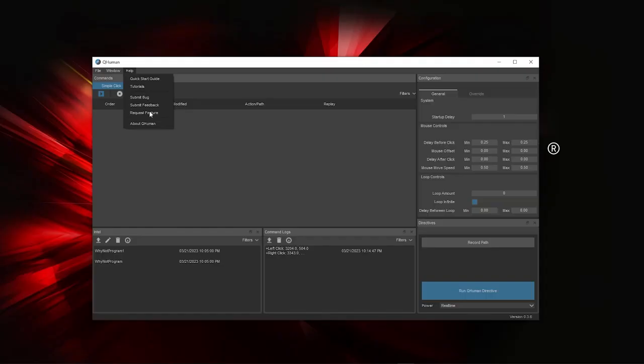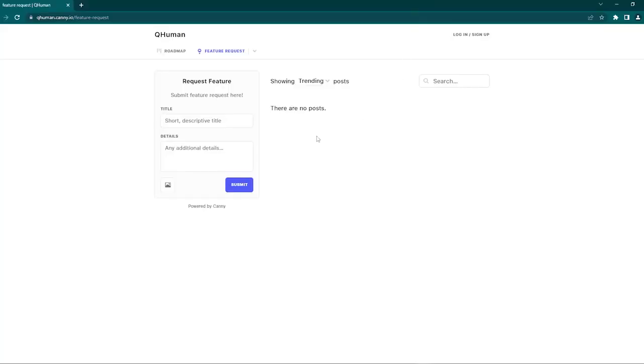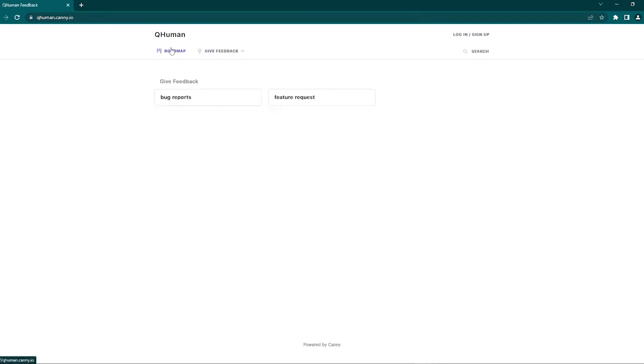Last one, you can request features from the request feature page. It looks similar to the previous one. That is because if you click on the roadmap, you'll see that the bug reports and feature requests are linked on the same exact page. So it makes it easier to jump between the two. But again, make sure to be as detailed as possible when you're describing the feature that you're requesting.